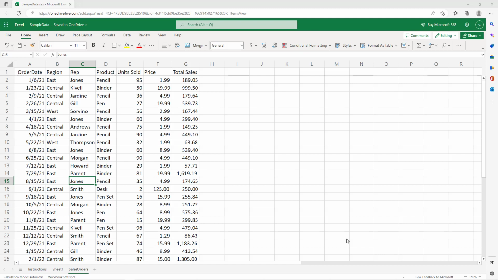Now let's talk about the concept of active cell. At any given time, one cell is the active cell. It is the cell that accepts keyboard input and its contents can be edited. So here, the current active cell is cell C15. And you can tell it's the active cell because it has a dark green border around it. So if we wanted to, we could make an edit and turn this into John. Let's go ahead and keep it back to Jones.